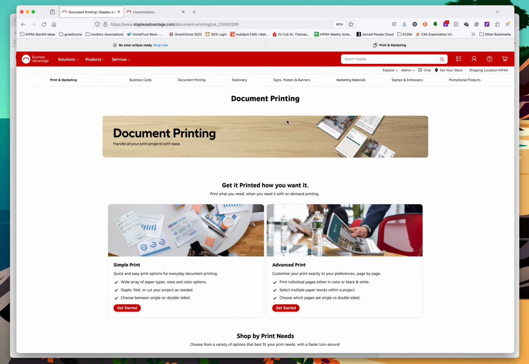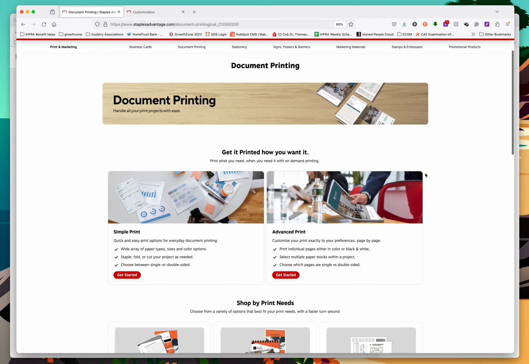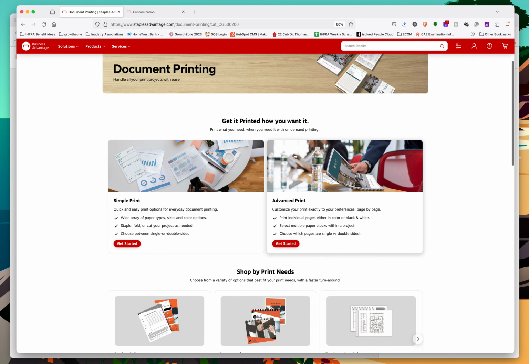Once you get to this page, this is your landing page for document printing, and you have the option to choose between a simple and easy print job or something a little more advanced. If you want a specific binder or different advanced options, you'll want to choose that. But for today, we're just going to select a simple print.